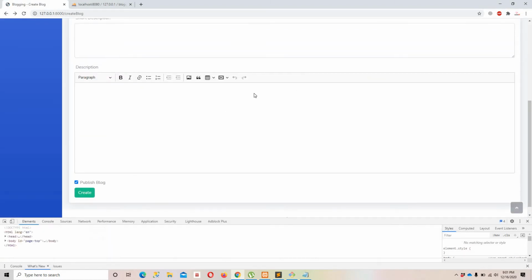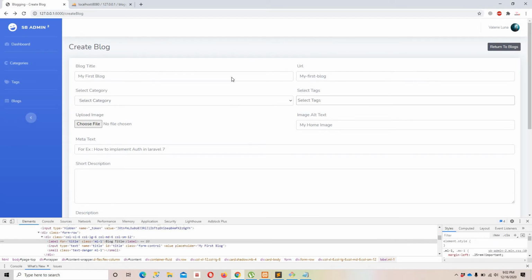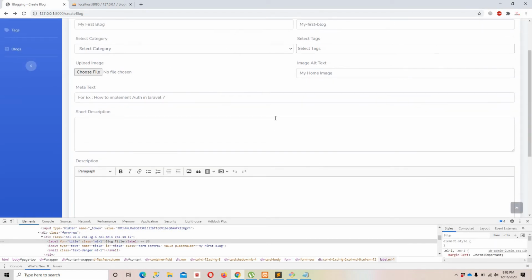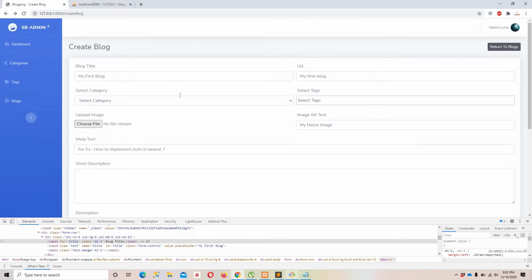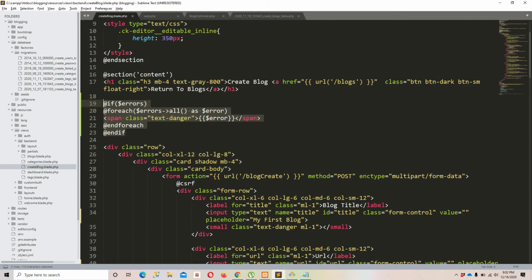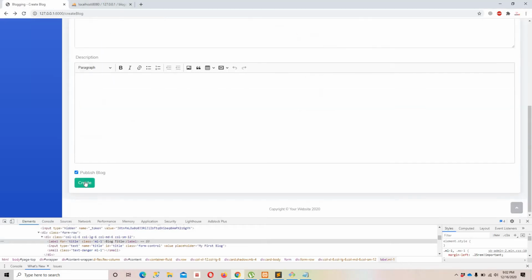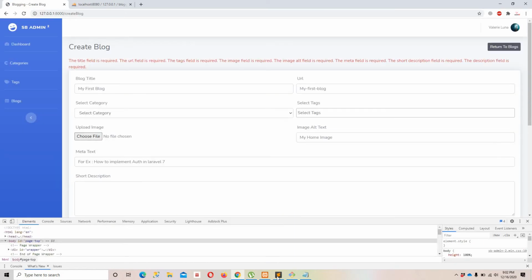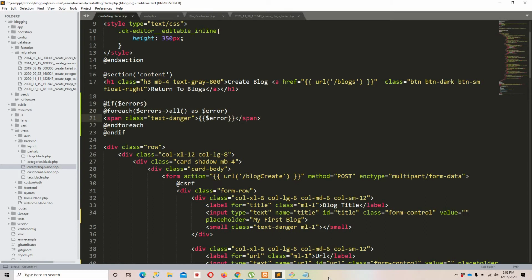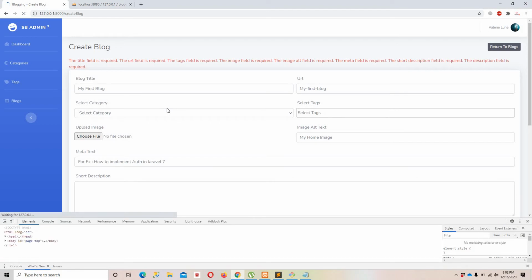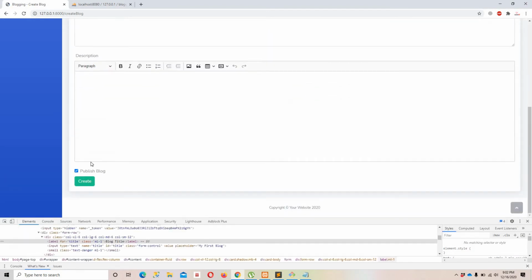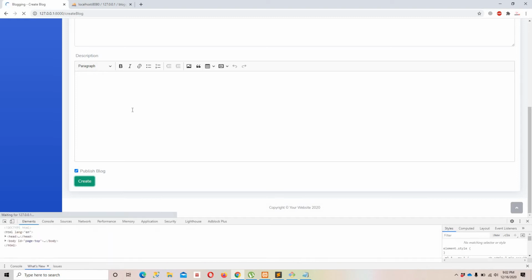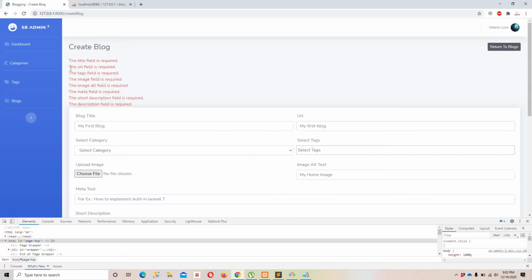Let's say you have some data in each of the input fields and you are not able to proceed to the controller. What you can do is always use this method to get all the errors that you are getting while submitting the form. Let me show you. Create, and now we have some errors. Let's put a BR so it is nice and clear. Let's refresh. Now you will be able to see that there were some errors in the form, so you should correct those errors to proceed. Right here the title field is required, URL field, tags, image field, etc.